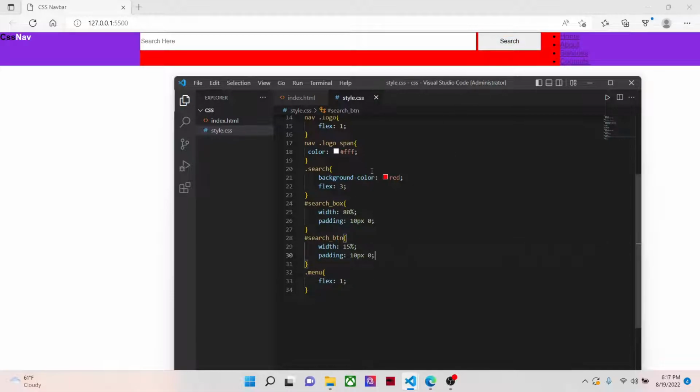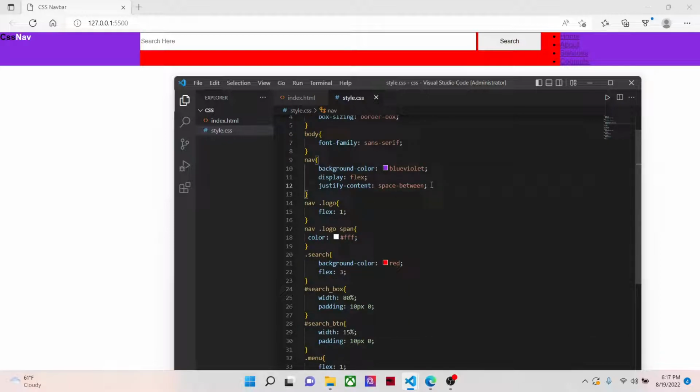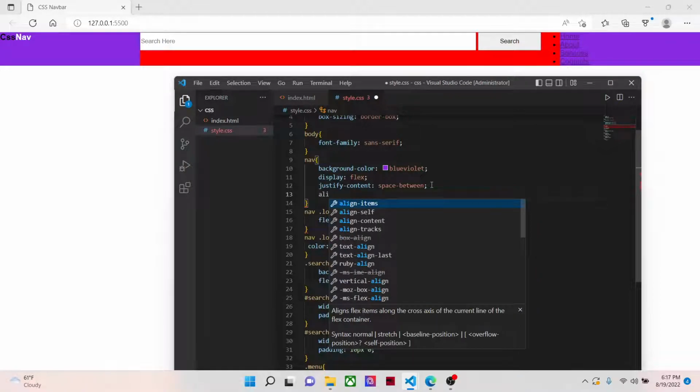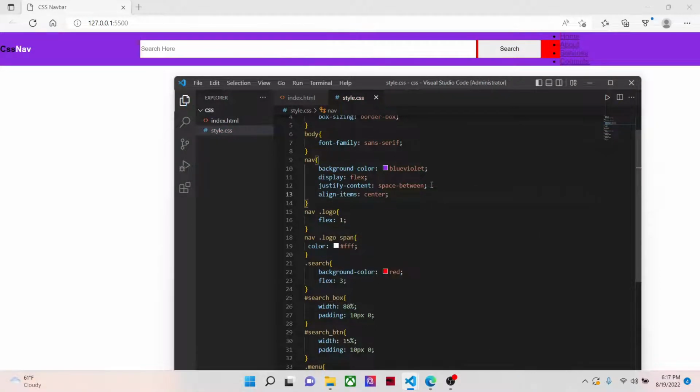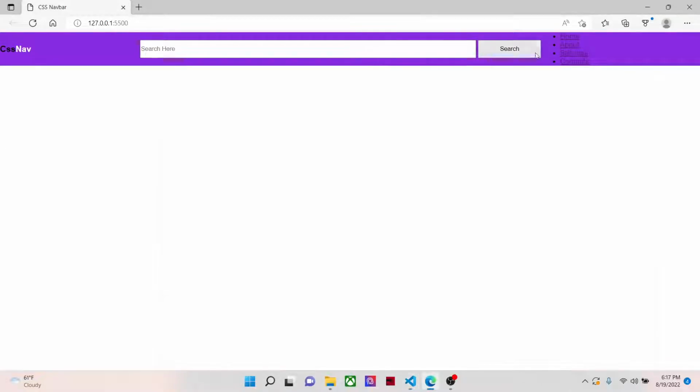Now let's align items in the nav. So let's come here in the nav and say align items to center. Now you can see it's all centered. We can remove this background right now. Now this is what our navbar is looking so far.